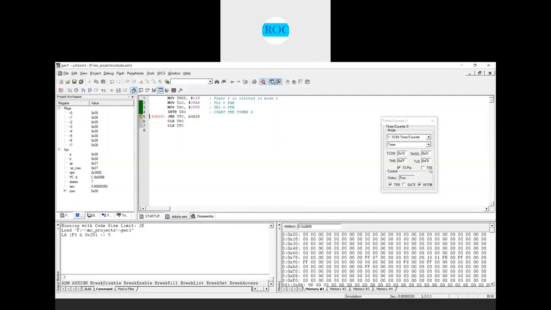Now you can see the overflow flag is 0. It will keep monitoring. Now the count is FD. Earlier it was FB, then FC and FD, because the JNB TF0 instruction takes 2 machine cycles, so the count has incremented by 2 there. It was FB, now it is FD.